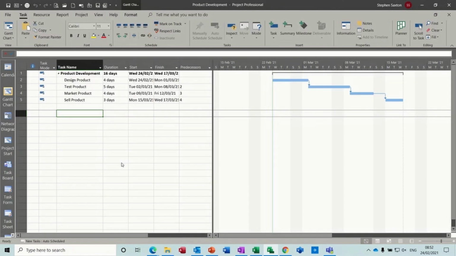In this module, I want to show you how you can sync this project file with a SharePoint site, and then how you can get that SharePoint site into a Teams channel.